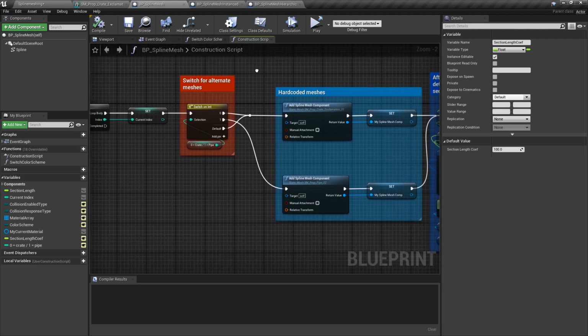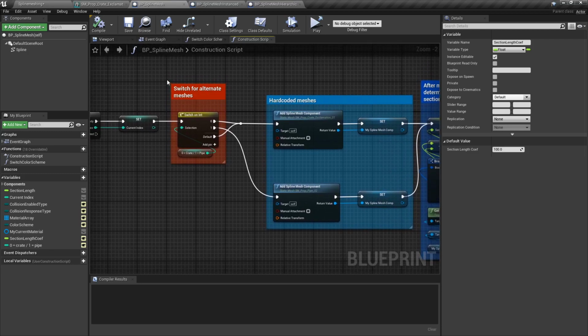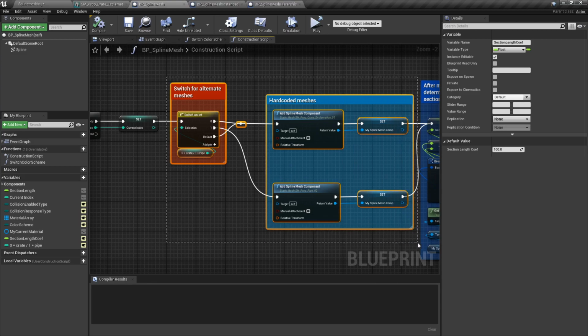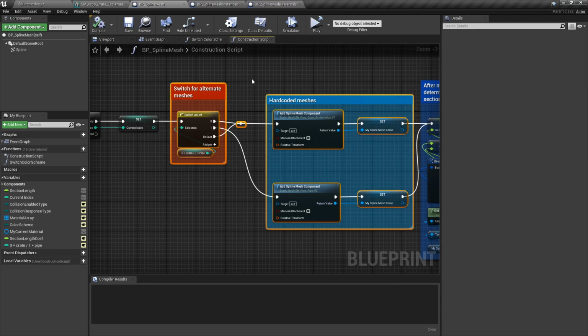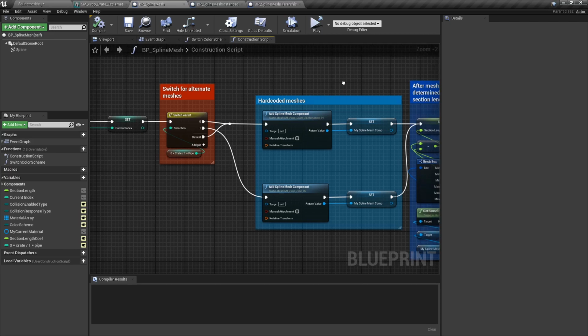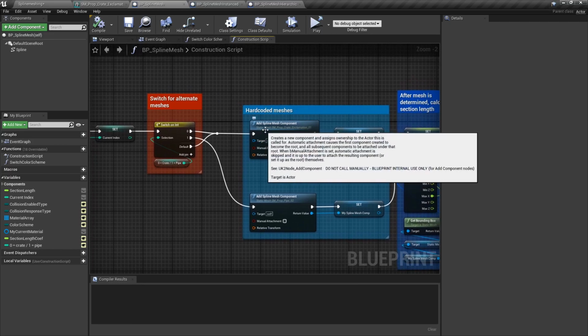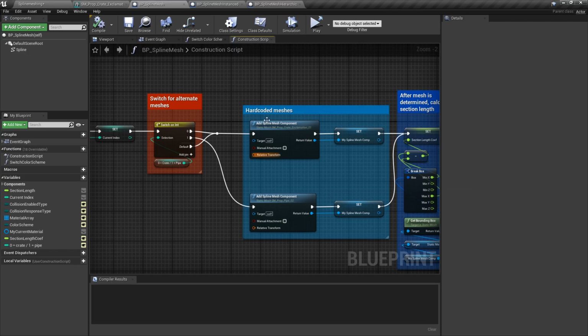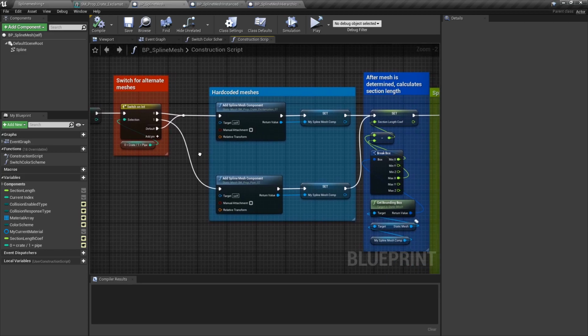So here's a little bit of code I had to put in. I put a switch based on an integer for one mesh or another. Unfortunately, I have not figured out if there's an easier way to assign the spline mesh component mesh other than hard coding it, but this seems to work fine. You can make your switch as big as you want, you can make it into an array, etc. You can actually make this into a more complex function. If it's 0, it's a crate. If it's 1, it's a pipe.